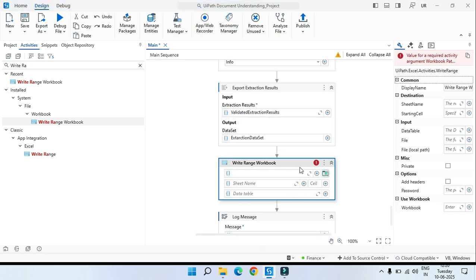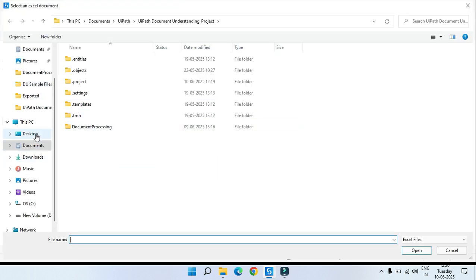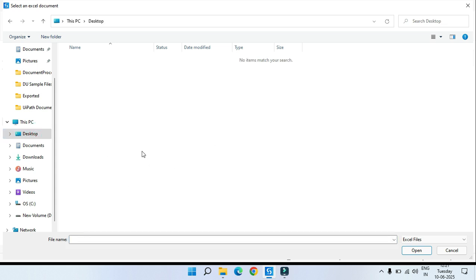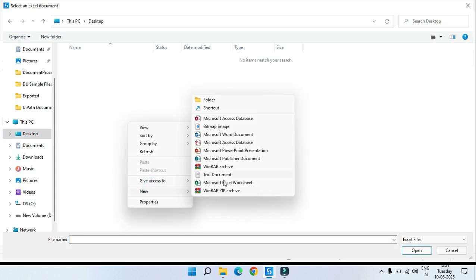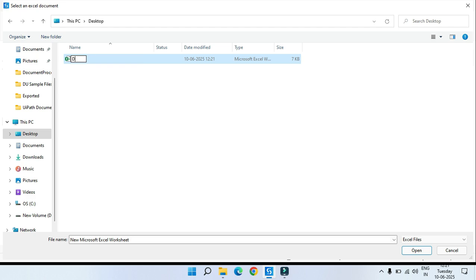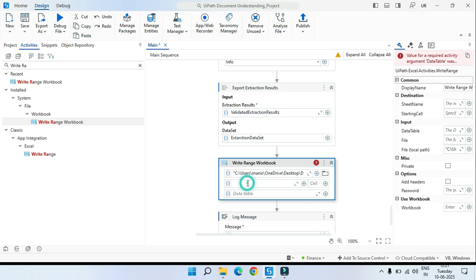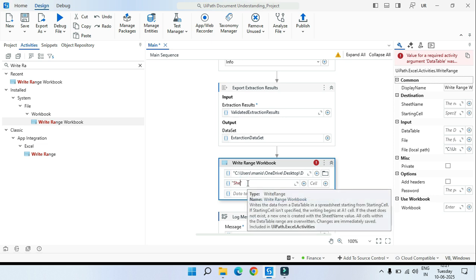So what I will do, I will go to the desktop, and I will just create a new workbook file. This one I will say du data. Correct? I will select that one. Now sheet name, I want to take a sheet name. So let's say I'll say sheet 1.